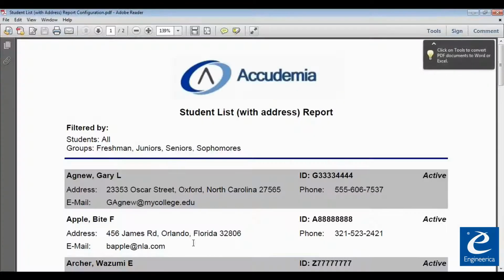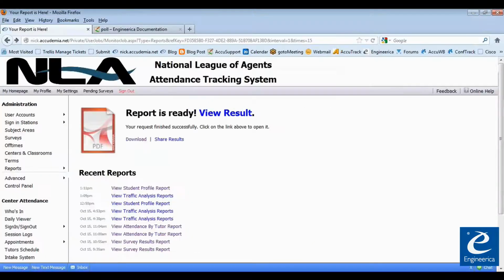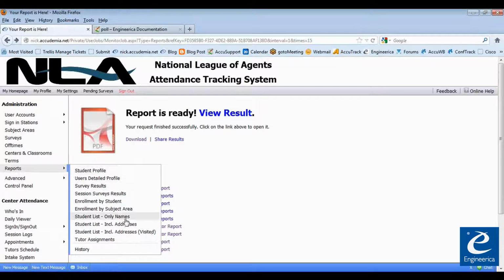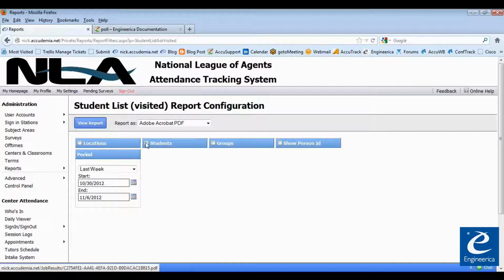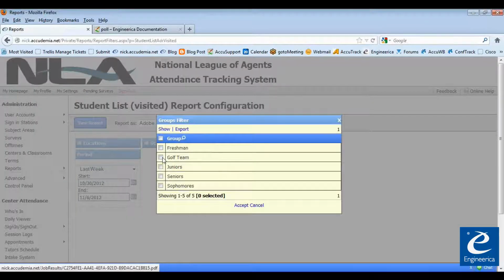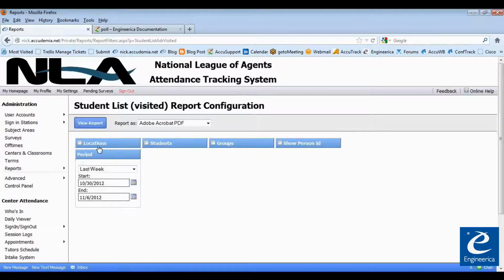Let's see, I think this was one other one. Student list with address. So this would be if you wanted to maybe have a list of all your students. You wanted a calling list because you have your phone number and everything in there. Okay, and then you have two different ones here. You have one where if they visited the center before. So maybe you only want a list of all the people that have visited. And you could even do the groups here as well. And you can choose whether the ID shows or not.